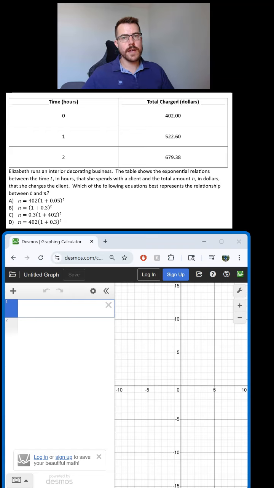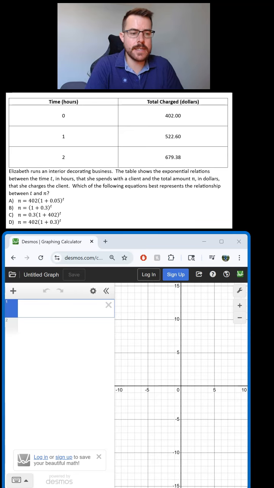Let's take another look at an example where you can use DESMOS to help you out on the SAT, and you should be using this every single time you see a question like this. So this question here says, Elizabeth runs an interior decorating business. The table shows the exponential relations between time t in hours that she spends with a client and the total amount n in dollars that she charges a client. Which of the following equations best represents the relationship between t and n?